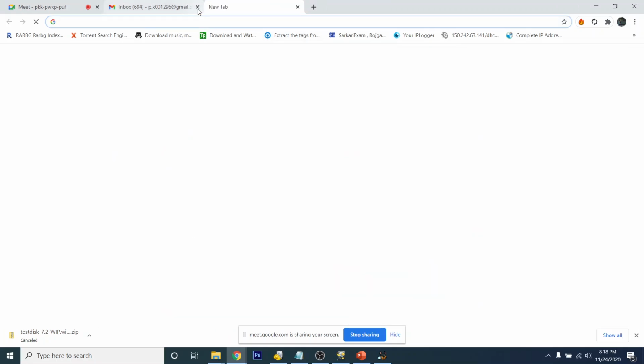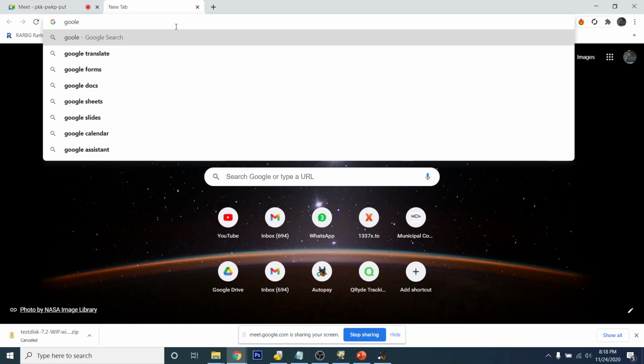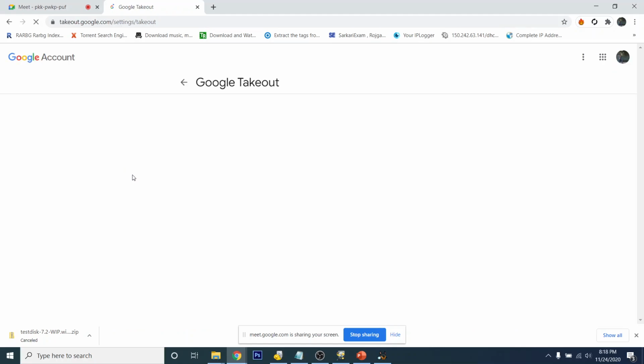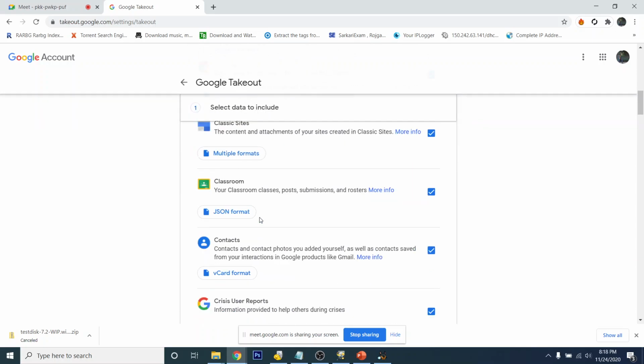Okay, so you can directly jump to Google Takeout. This is the feature from Google to take out your data from the cloud, and after that you can analyze your data. You just have to type Google Takeout. This is for cloud. You can take all your data from the cloud. The data can be anything, like you can see.